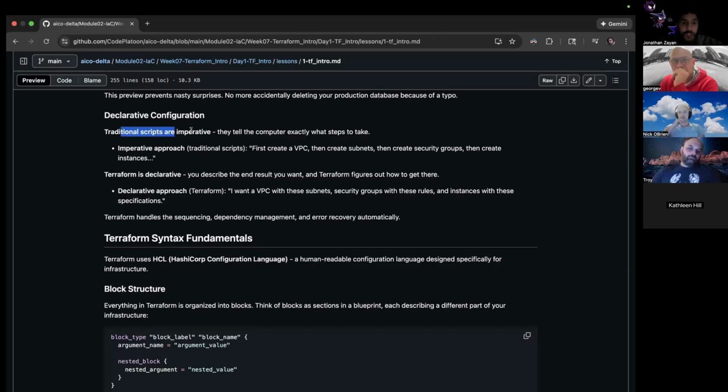So traditional scripts, once again, are imperative, which is what? An imperative approach will first create a VPC, let's say, then create subnets, then create security groups, then create, and it just kind of goes on. Terraform is declarative. You describe the end result you want, and then Terraform figures out how to get there.